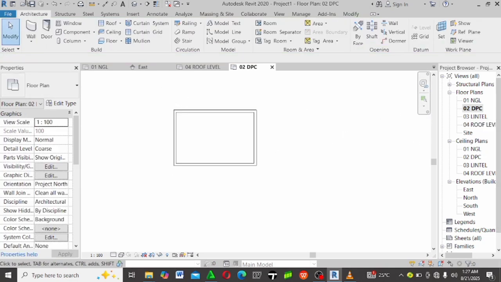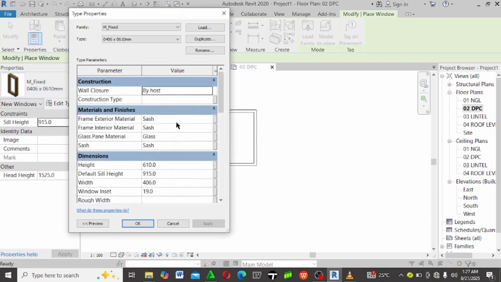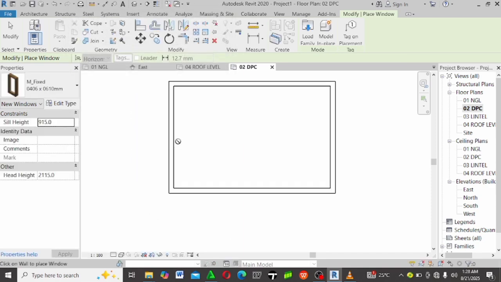So I'll go to Window to create a new window. Now if you don't have a window, if you don't have a component file in Revit, you can still use this one by clicking on Edit Type, then changing the height to maybe 1200, and changing the width to also 1200. Enter, then click on OK, and I'm going to put one here, one here, one here, one here, and one here.